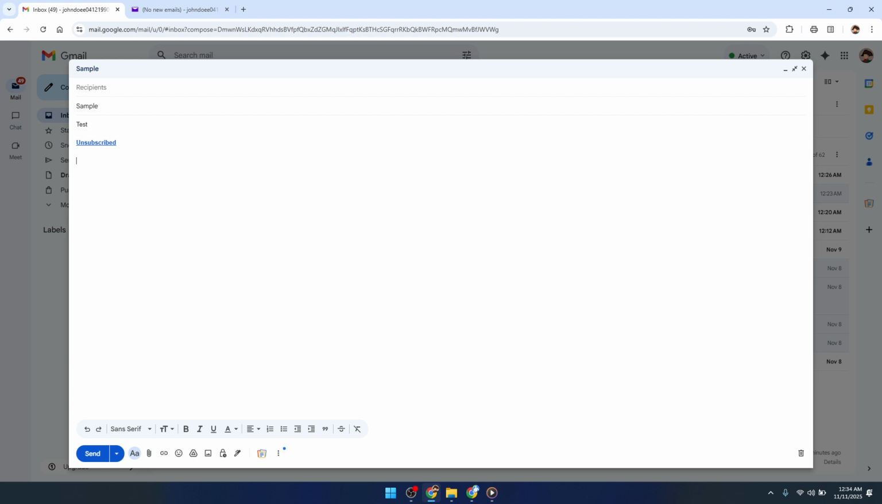And there you have it. By following these simple steps, you've successfully added an unsubscribe button to your Gmail emails. This not only aids in maintaining compliance with regulations, but also enhances your relationship with email recipients by offering them meaningful choices.